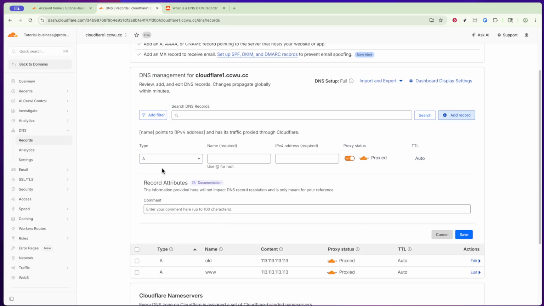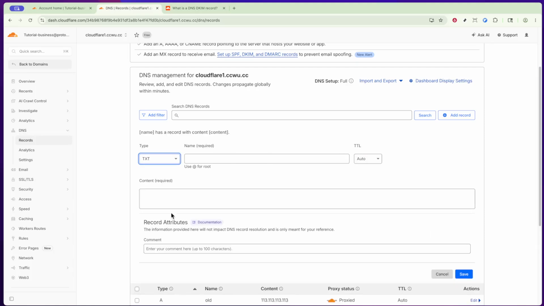Now, you'll need to specify the type of record you're adding. In this case, it's a TXT record, so set the type to TXT. TXT records are used to store text-based data and are commonly used for email authentication methods like DKIM.